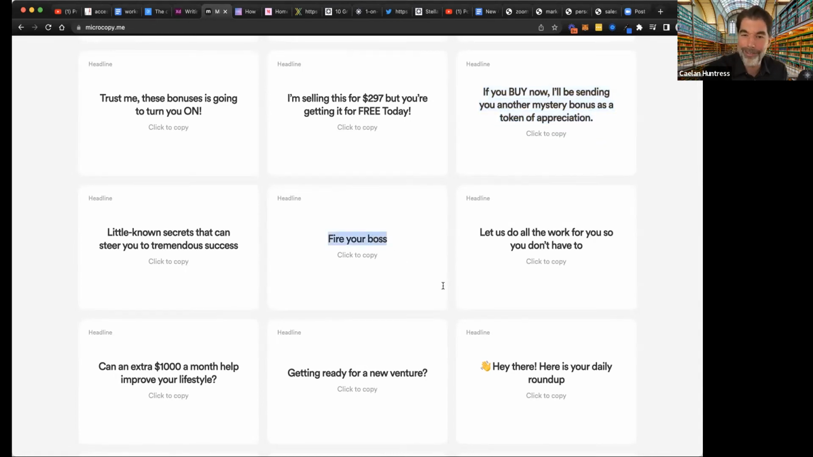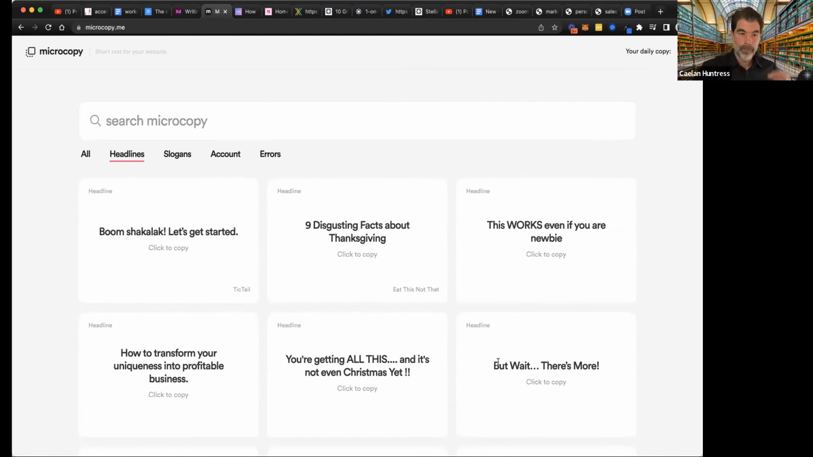Fire your boss. It's intriguing. It makes you want to know more. These headlines are the context for your call to action. You don't really get a good call to action without context, without a headline, without the attention, the interest, and the desire. So what we're doing today in making calls to action is going to be framed by the other parts of this formula.